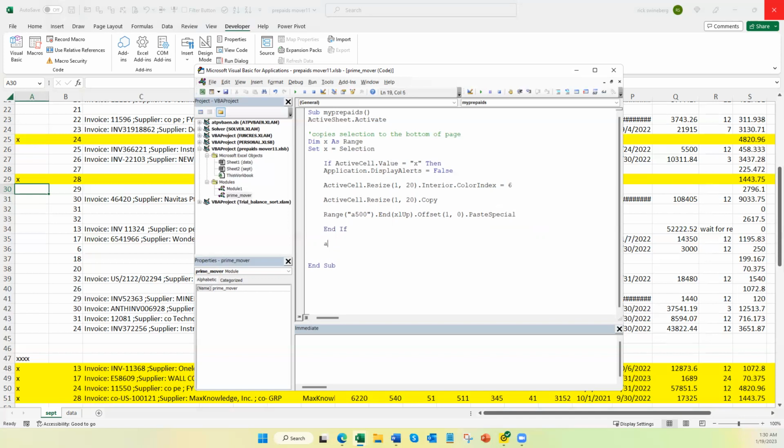We'll say Application.CutCopyMode, and this is gonna be False. That line item is to take away the dancing ants when you select something for copy. There's a little set of dancing ants that go around it. This is when it pastes, it stops that.